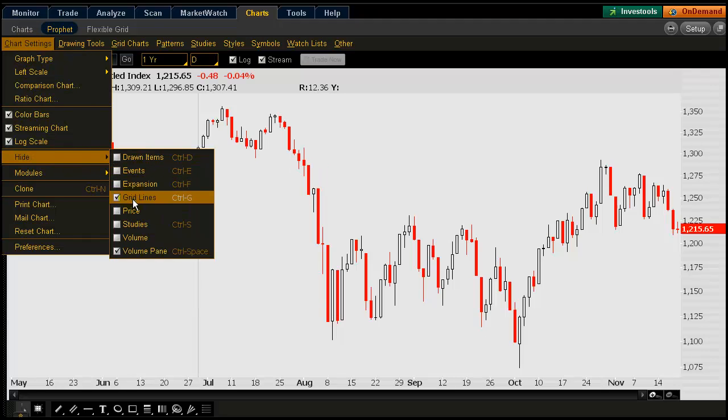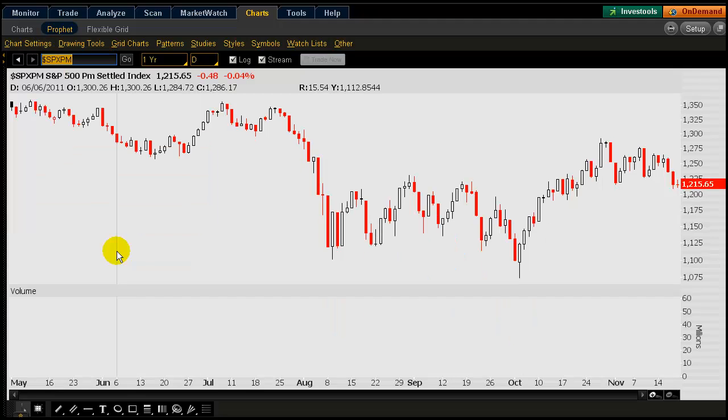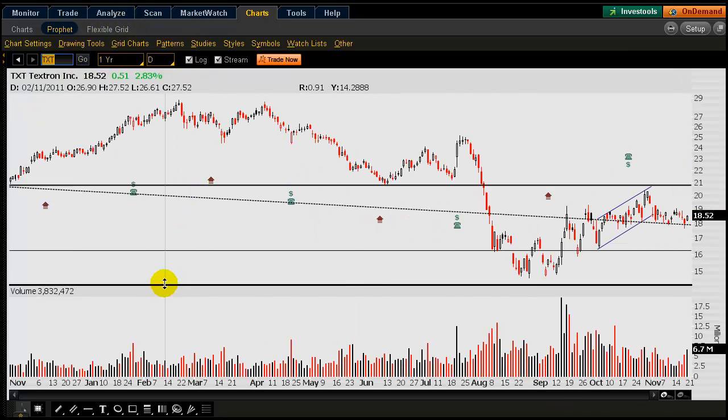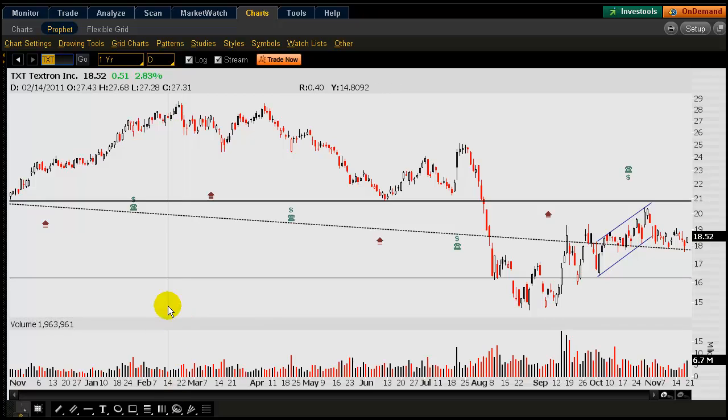So the things I have hidden are, well, I actually unchecked this one because I want volume to show, but this is a name that is a cash market index, so this is not going to show volume. I'll show you in a second what that will look like. Let's take a look at TXT, and notice I have drawings here, but this is where the volume would show up, and you can actually move this down or lower.